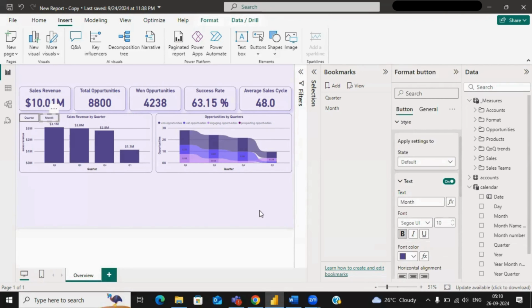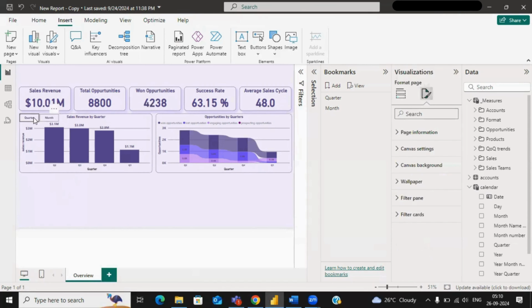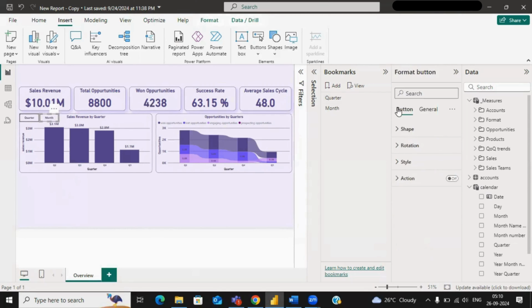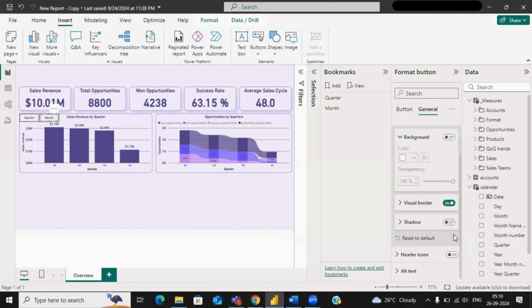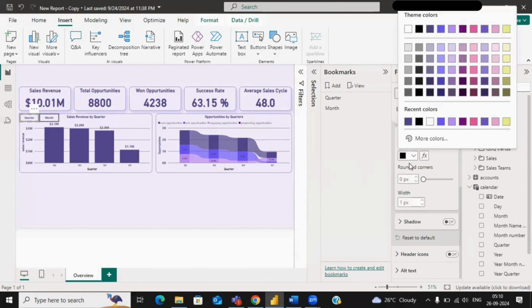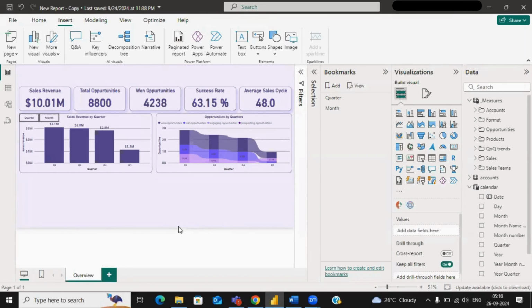If we want to do anything else, means change the border and all, we can do. So for that, you have to select the visual, go to general, go to effect, visual border you have to enable, then you have to change the color of the visual border like this. Similarly for this also, you can change the color of border and it is fine now.